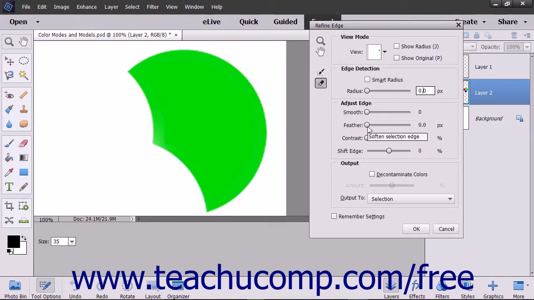The Feather slider softens the selection edge by blurring it. The Contrast slider increases the contrast of the selection edge. The Shift Edge slider will increase or decrease the selection edge. You will be able to see what adjusting the slider does to your selection in the image.